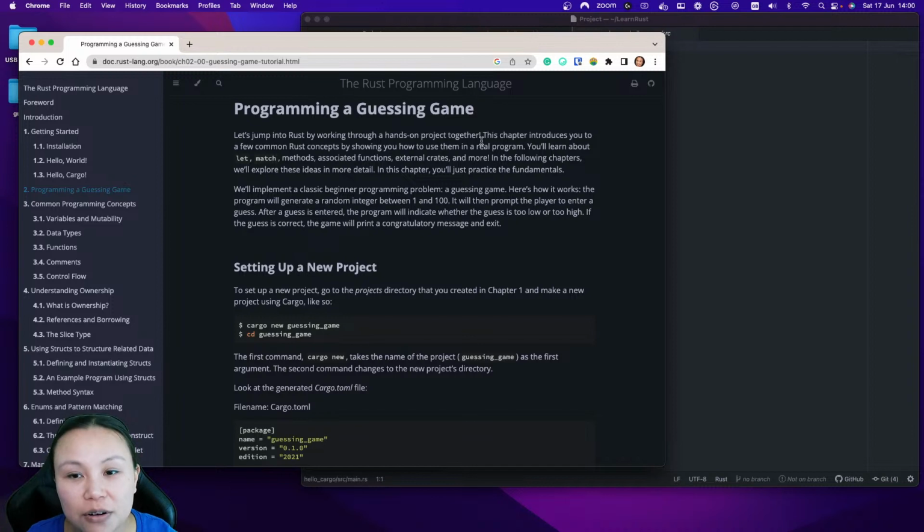Okay, hands-on project. Oh, I love hands-on projects. This chapter introduces you to a few common Rust concepts: let and match. It's just practicing fundamentals. So it's a guessing game, so let's build a game. Woohoo! Okay, a random integer between 1 and 100, and then it's like higher or lower, right? We have all played the game, right? Guess a number, and then it says higher or lower.